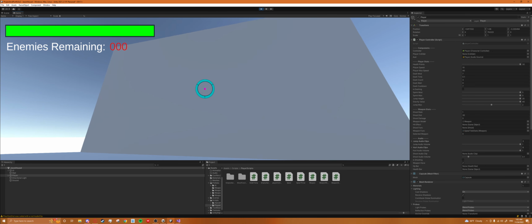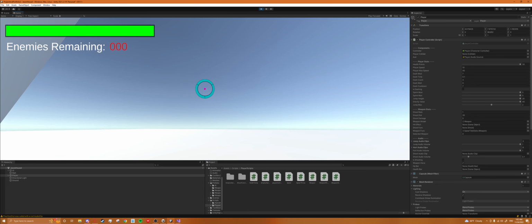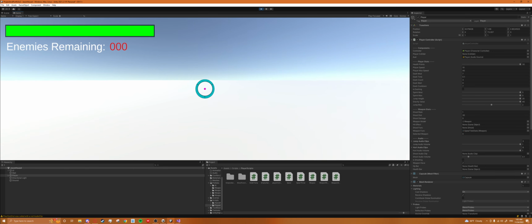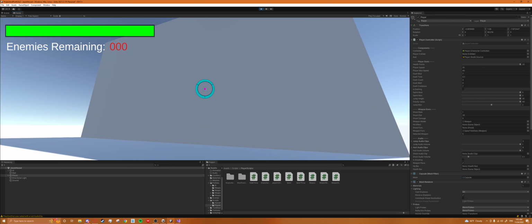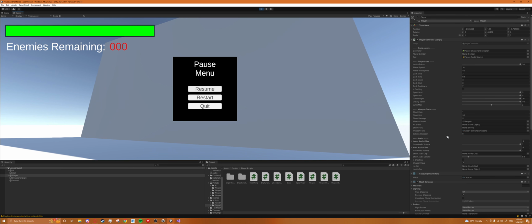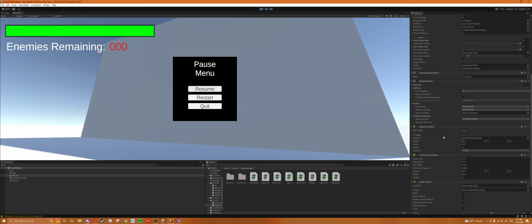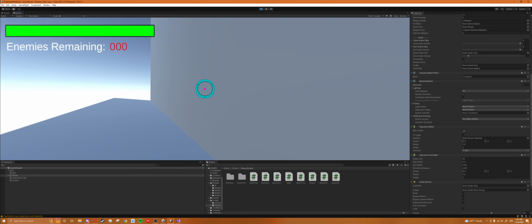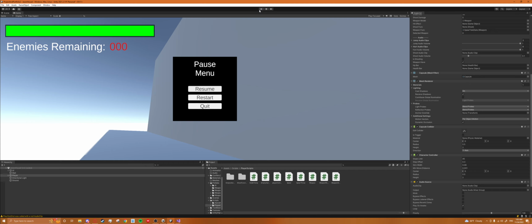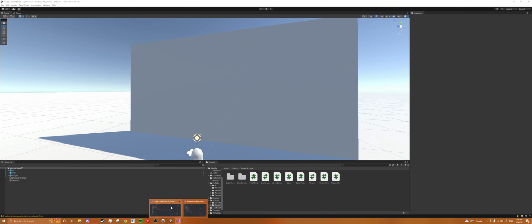Yeah, it's not working as intended. Yeah, that looks like it's working as intended, I swear. And the capsule collider is like that. So, yep, okay. That's not working. It's not working as intended.